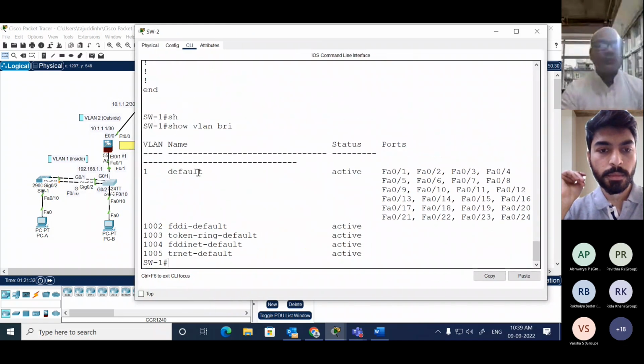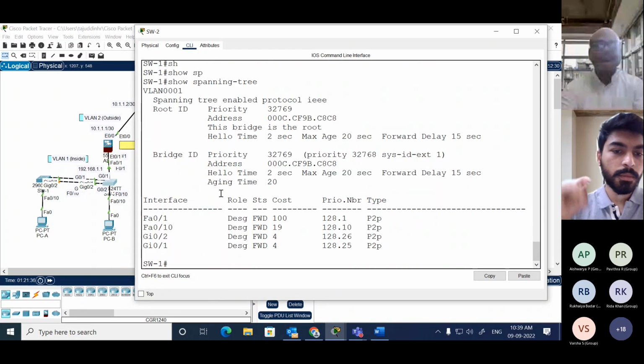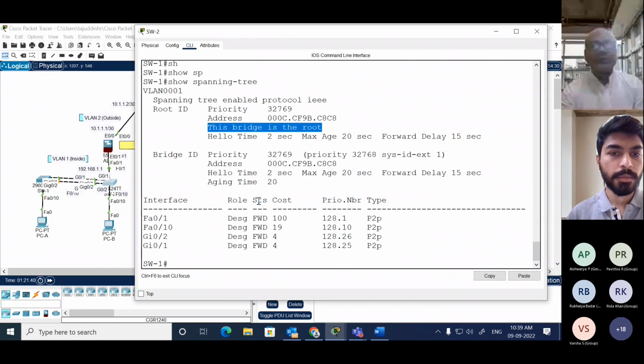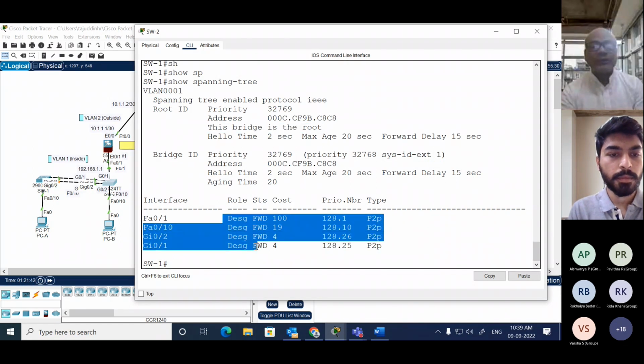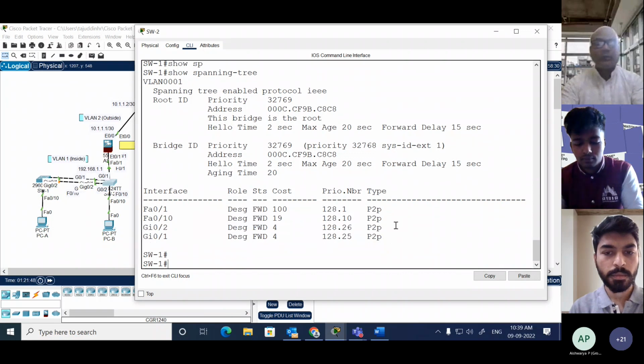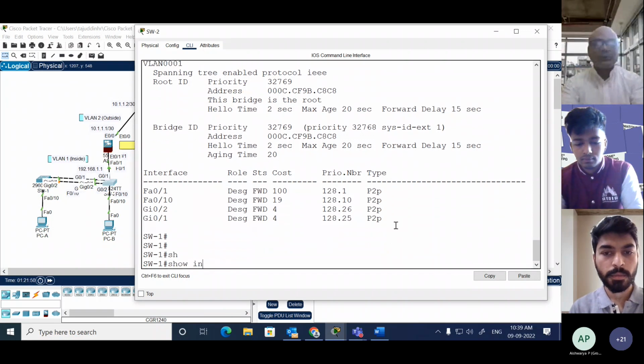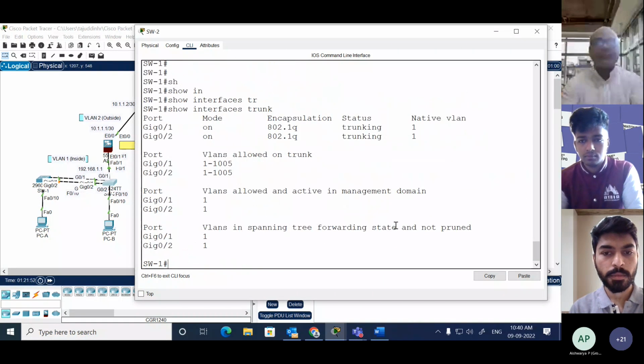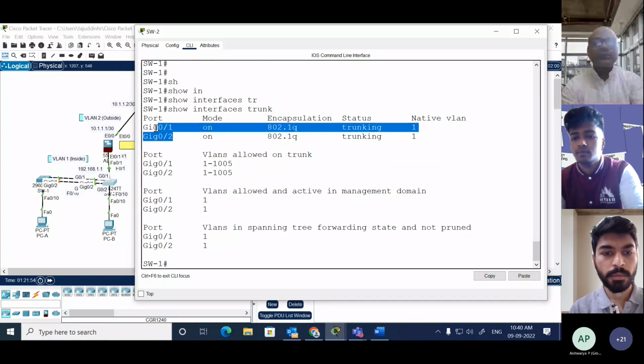Okay, so right now we have the VLAN 1 here. Show spanning-tree. This is the root bridge, as we can see, and all ports are in forwarding mode. No port has been blocked. And show interface trunk. These two links are the ones we have configured as trunk.